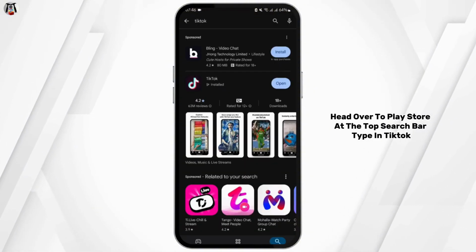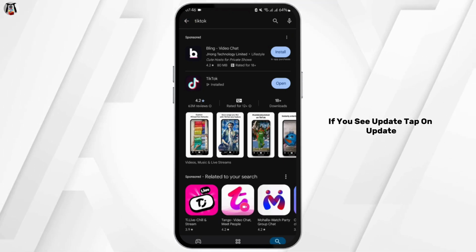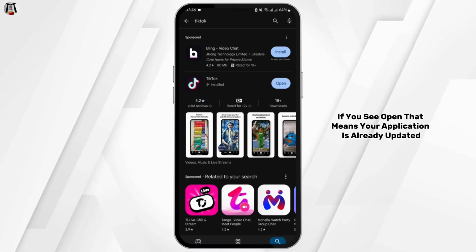Head over to Play Store. At the top search bar, type in TikTok. If you see update, tap on update. If you see open, that means your application is already updated.